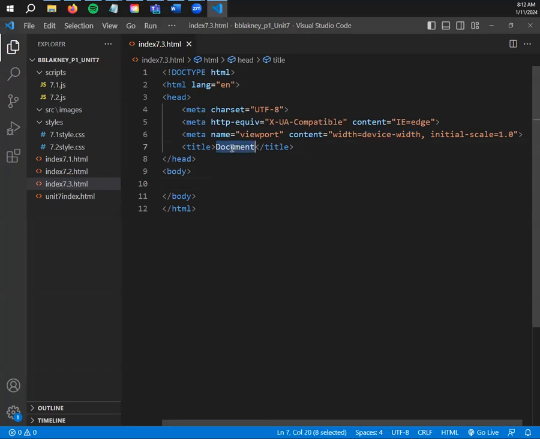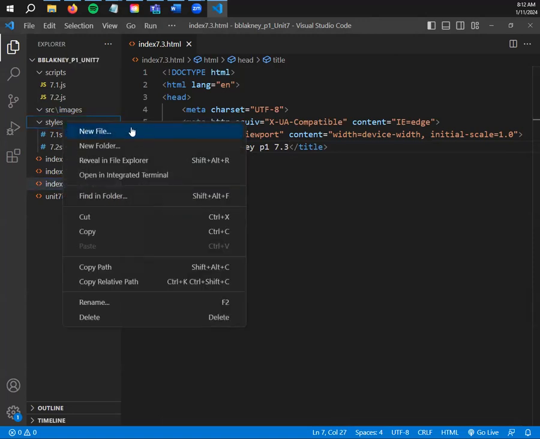Style sheets are optional. You don't need a style sheet for 7.3, but I'm going to make one just so that I have that Zelda link practice. Right after I give my document a title, Blakeney P1 7.3. Okay, then I'm going to right click on my style subfolder and go new file.